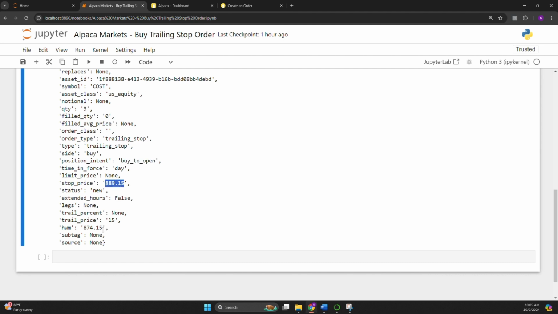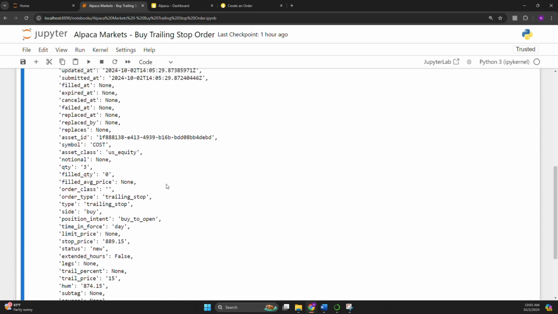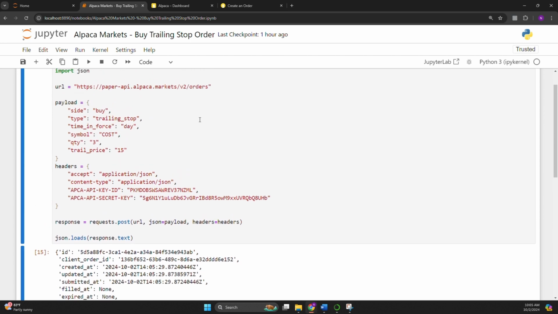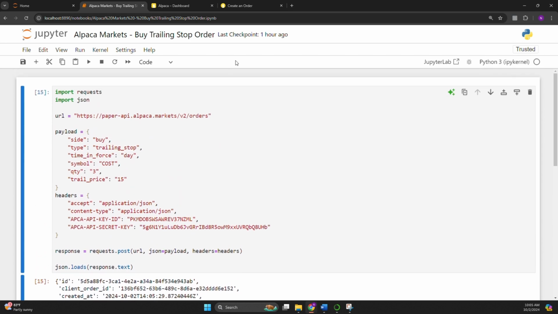That's going to adjust if the price goes lower. If it doesn't, and if it continues to rise, then that will be the mark. So it just depends on what the price action is. But that is a buy trailing stop order for Costco.